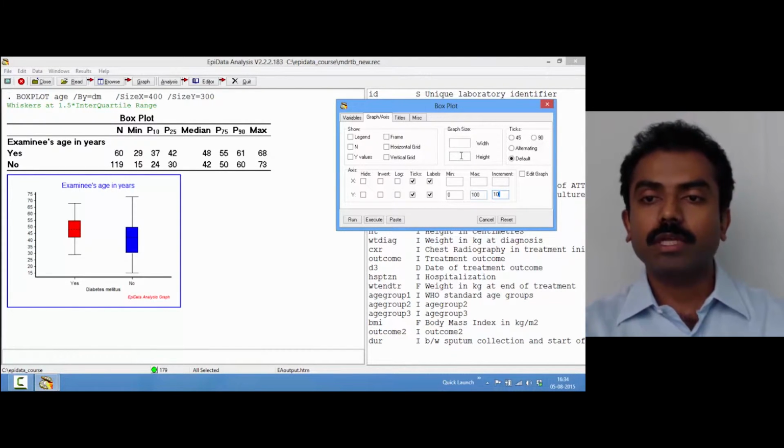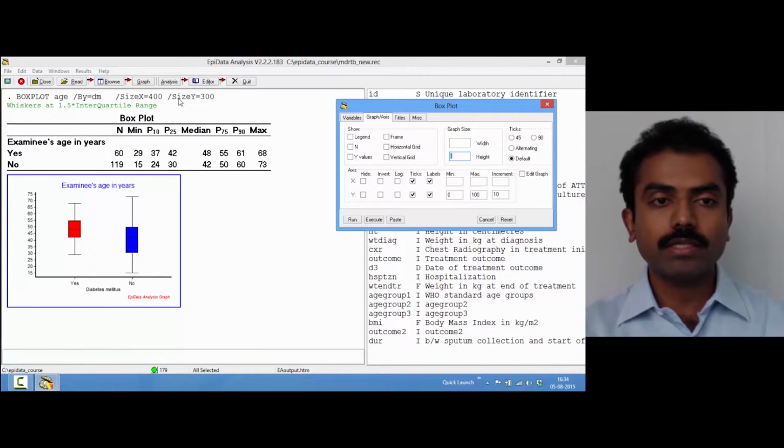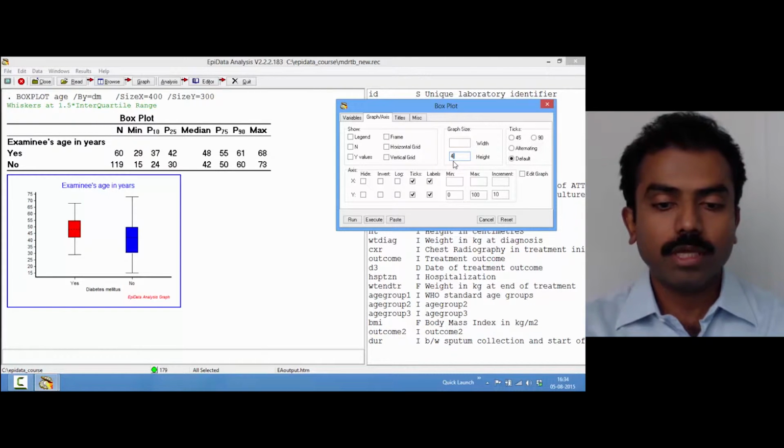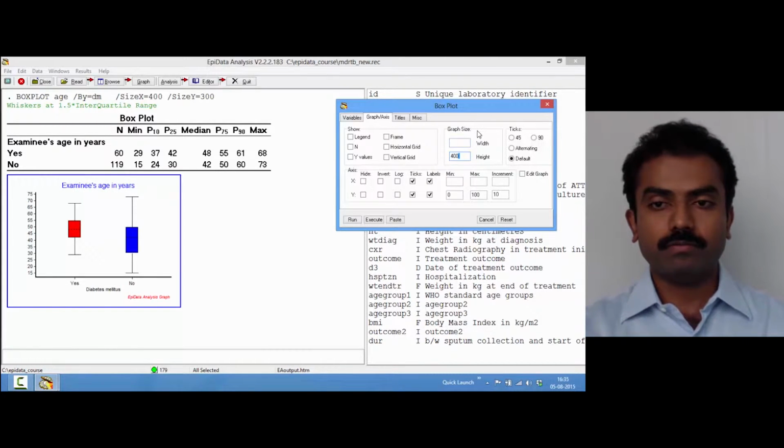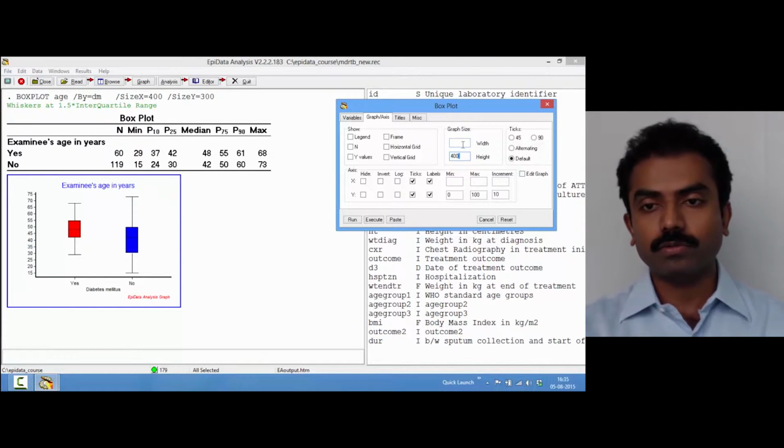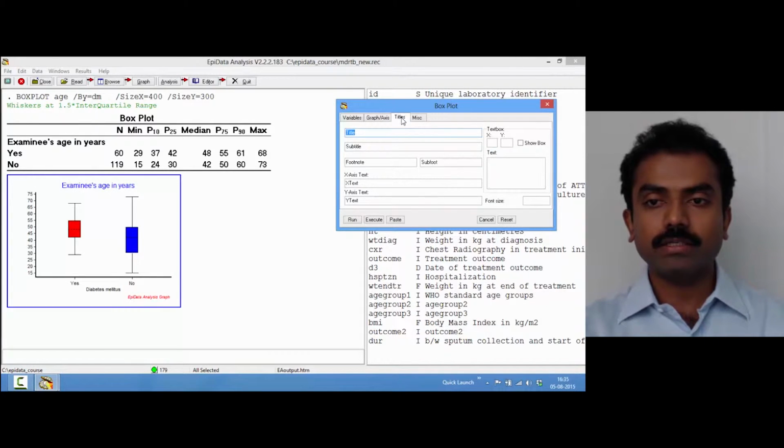Okay, something like that. So graph size also you can indicate if you want it slightly more elongated than currently. Currently size y is 300. If you want it a little more, then make it 400. Similarly, width, if you want to increase the width, you can do that. Okay, fine. So let's look at some other things, like for example titles.